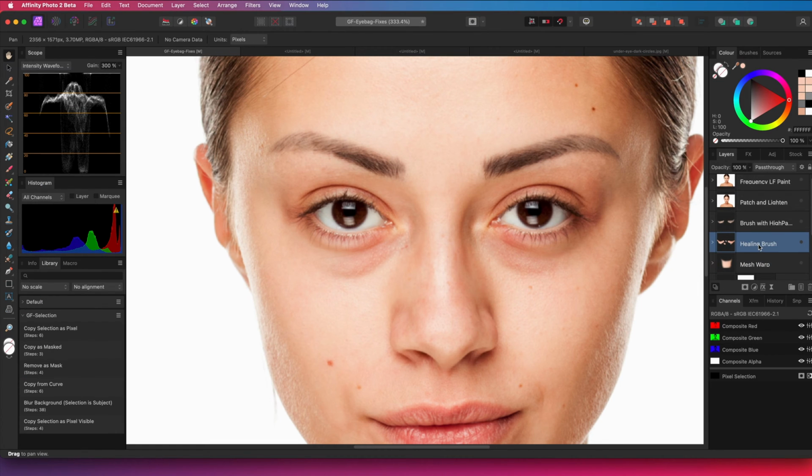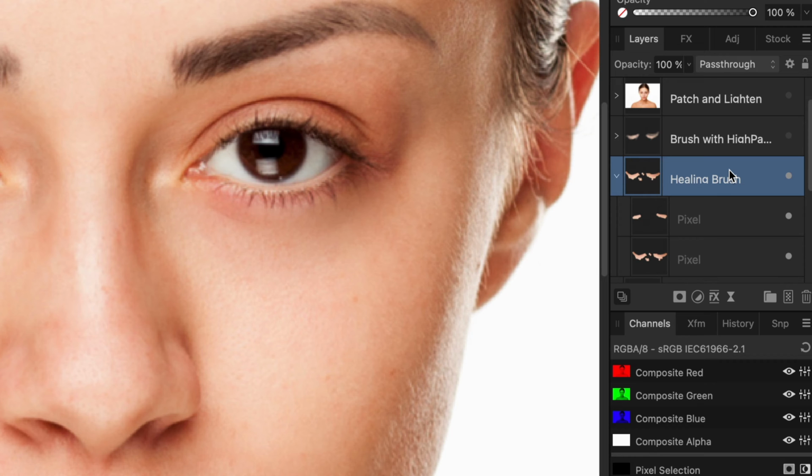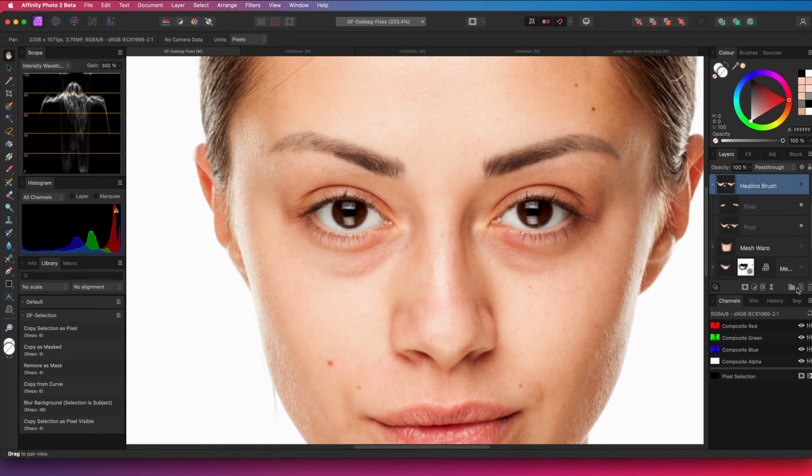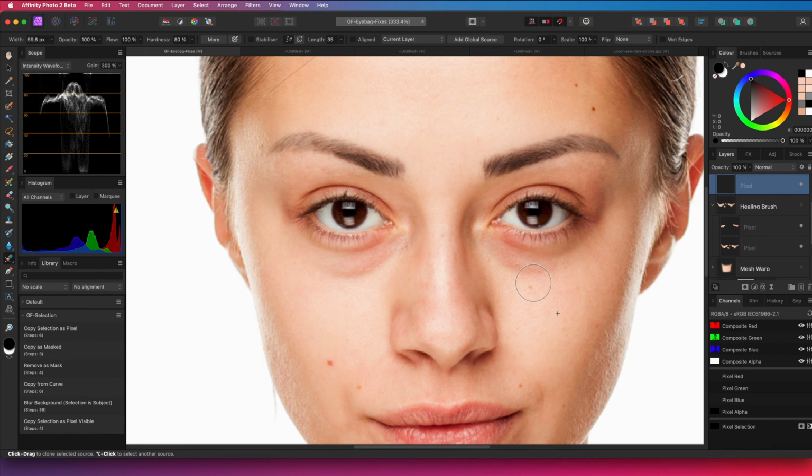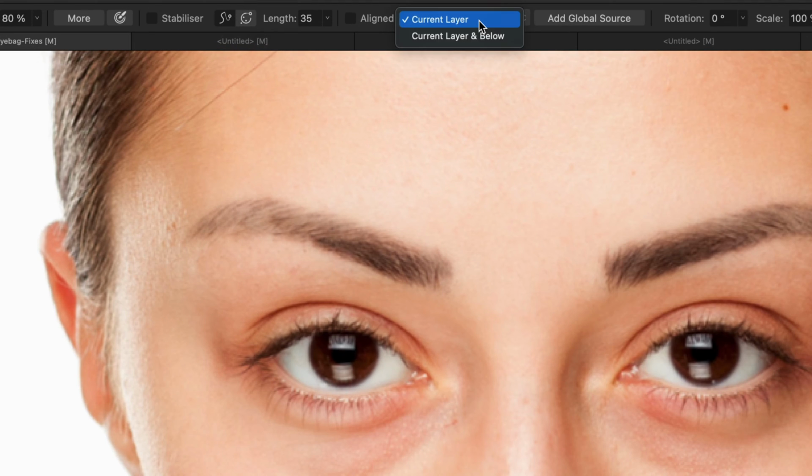On to the next method, which is a simple healing brush. If I open this group up, you can see I use two pixel layers to remove the eye bags. Let's quickly recreate it. I will start by adding an empty pixel layer. Once we have our pixel layer, I will select the healing brush and in the healing brush settings, make sure the current layer and below is selected for sampling.